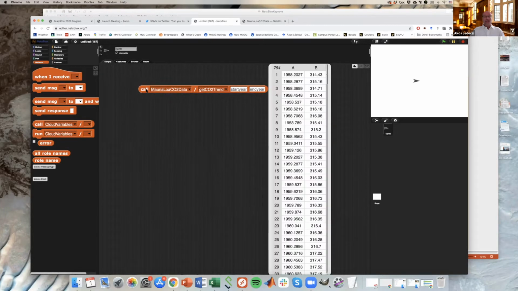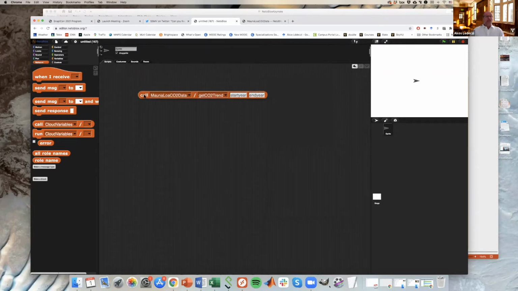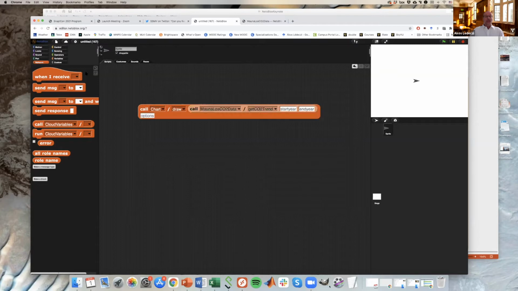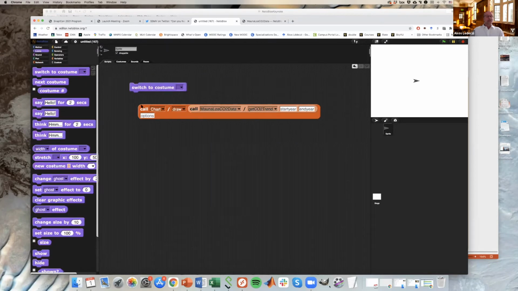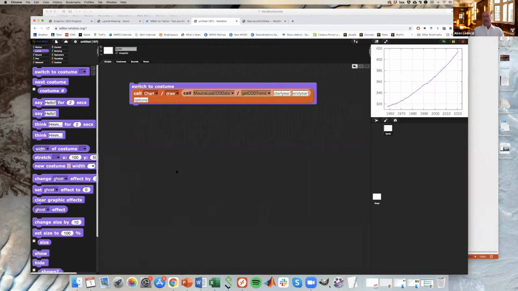All right, so if I click this, here is the data from 1958, and this is CO2 in ppm, okay? So that's already pretty cool. What can I do with this? Well, why don't I chart it, okay? So I can select the chart service, and the draw RPC, it has lines and options. So I can just put this directly in the lines, and I can switch the costume to that. And here is the chart for the atmospheric CO2 concentrations from 1958 until today. If this was a climate change talk, we could talk about this really disturbing trend, but let's skip that for today.